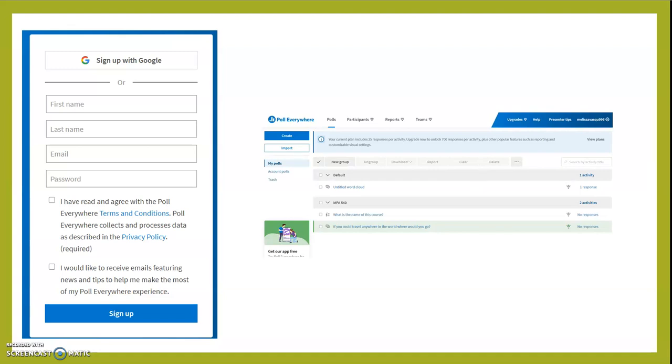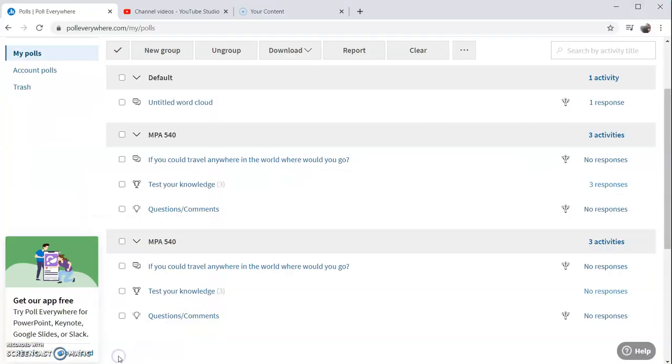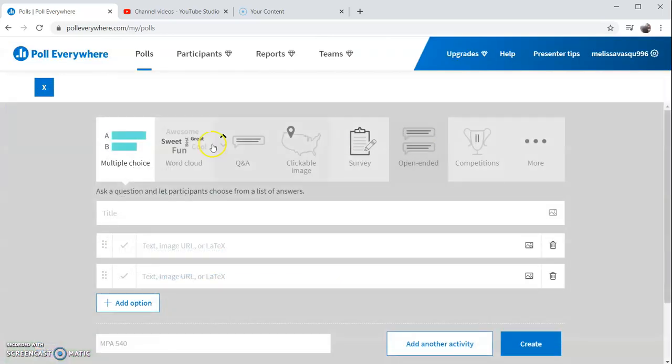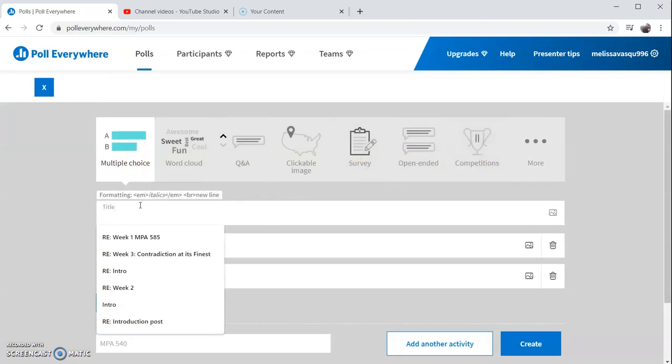So for the purposes of this presentation, I have created my account, and I'm going to take you through the steps using my account. I have created a group of activities, but I'm going to go ahead and create a new one so that you can see. For MPA 540, you hover over it and you add activity. Then you have several different options, from making surveys to doing competitions. We're going to stick to a simple one, multiple choice.